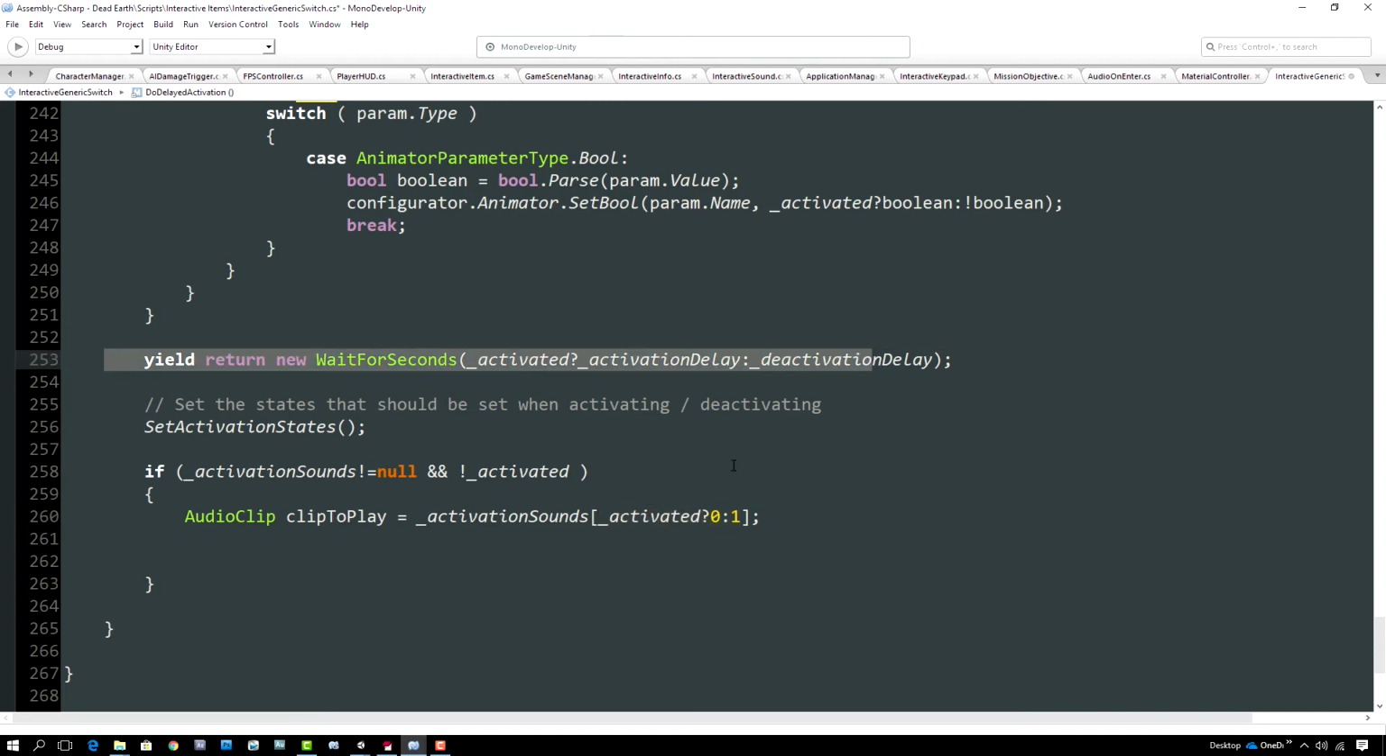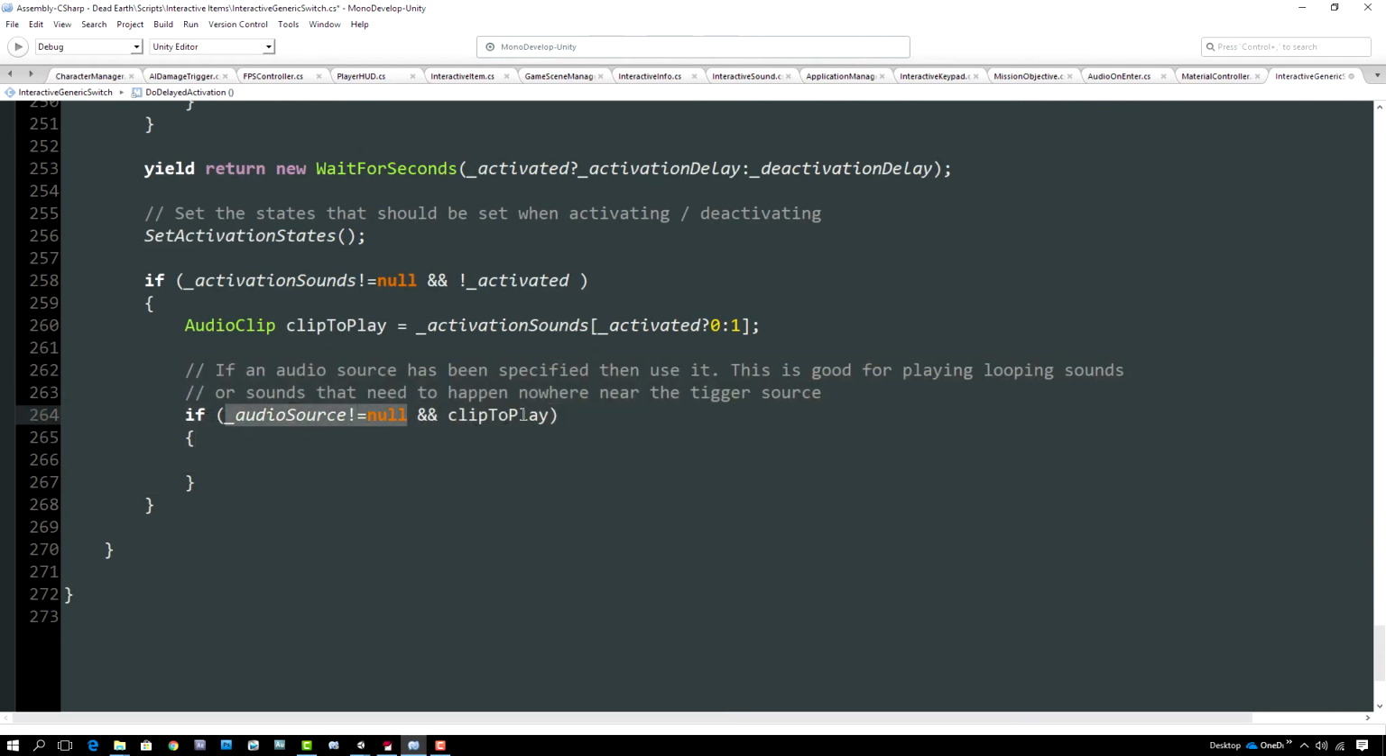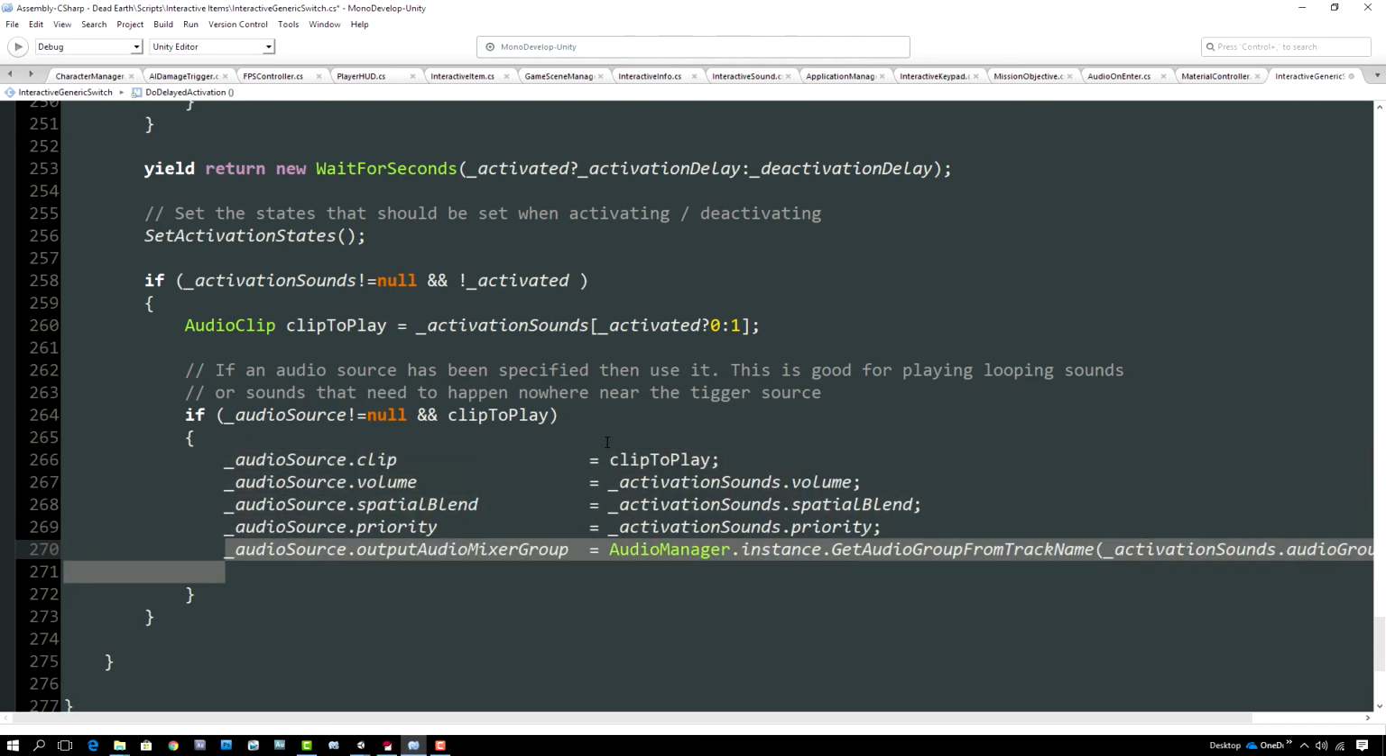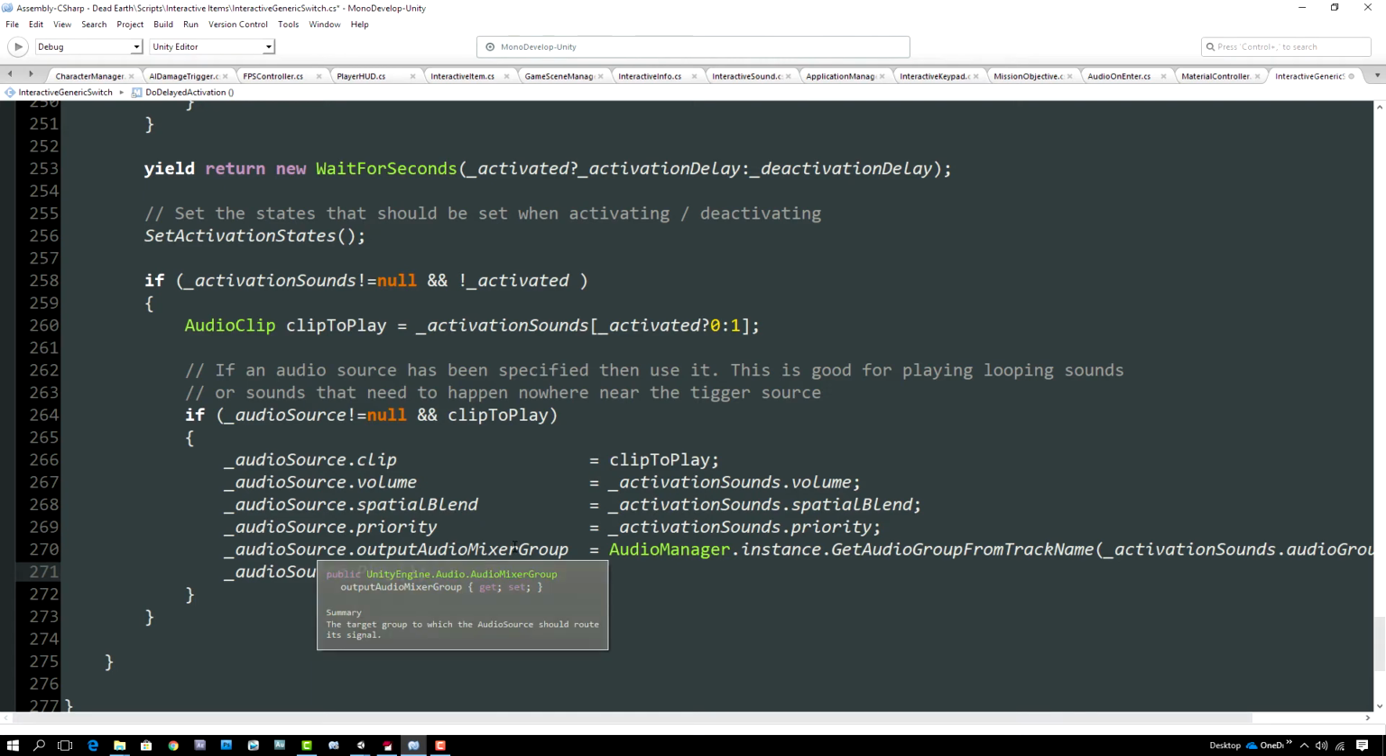So I would have to say, are we activated or are we deactivated? And if so, what bank do we play? But as we've split up now, activation and deactivation sounds at different points along the timeline, it's no longer necessary to do this test here. So assuming we have a valid reference to an audio source, we have a valid audio clip to play, we do all that stuff that we did before, assigning all of those properties to our audio source, and then calling the audio source's play function to play the actual deactivation sound.